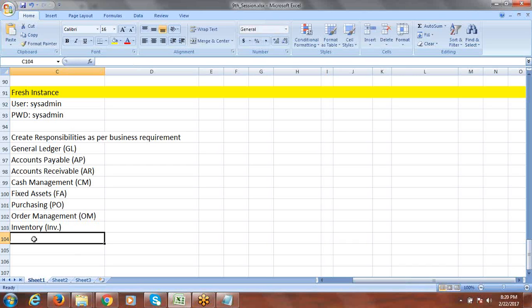For that, related to HRMS, we'll create the responsibility against human resources. HR you can call, or just you can call HRMS. HRMS means human resource management system. Our application point of view, simply you can call it HR, human resources. Okay. So primarily these are the applications we are going to create.